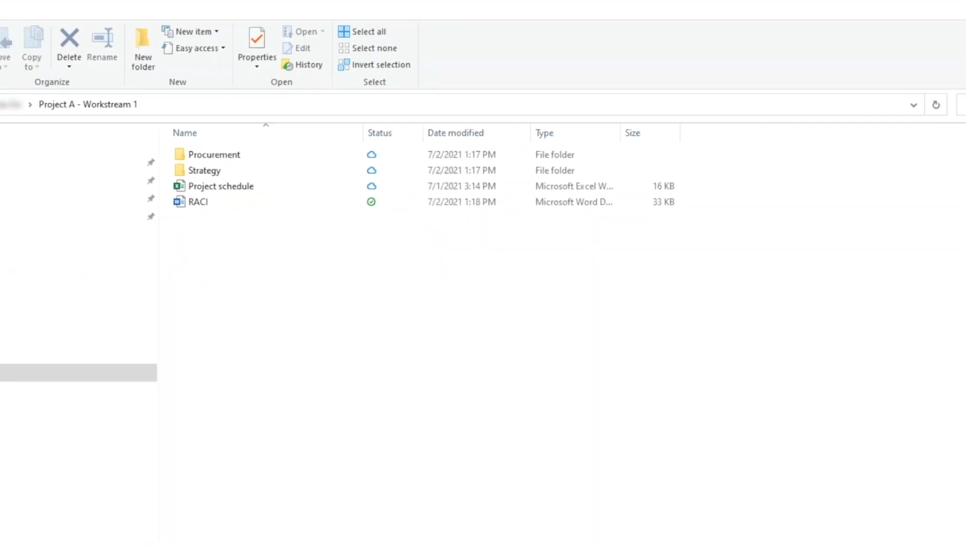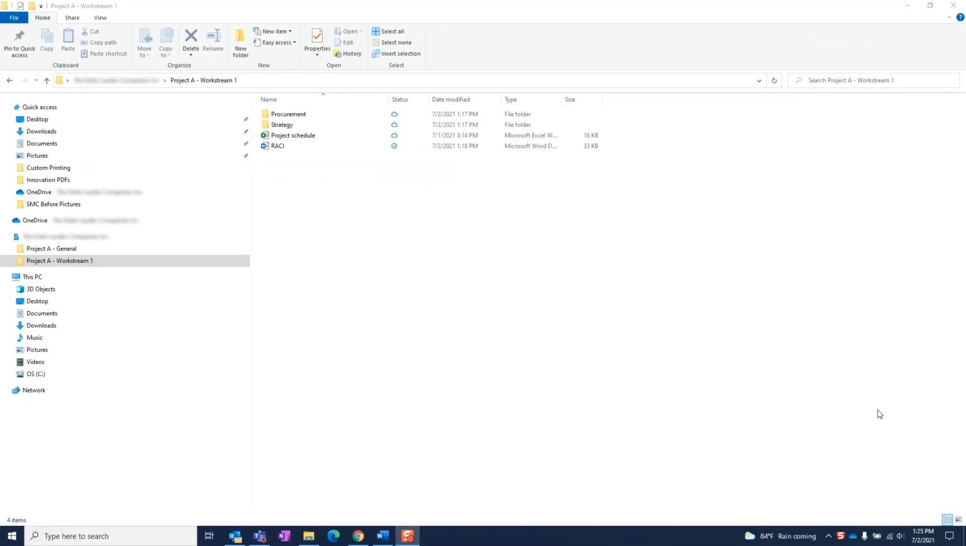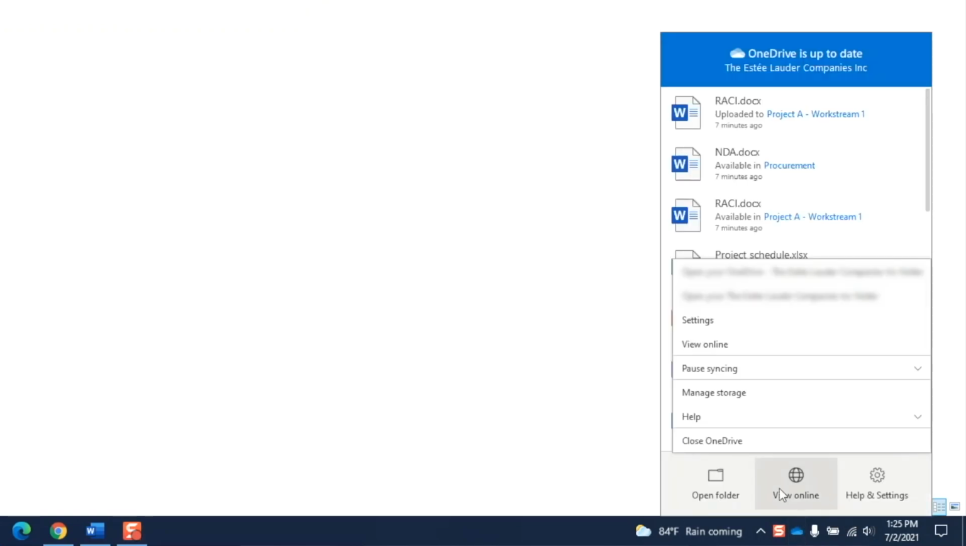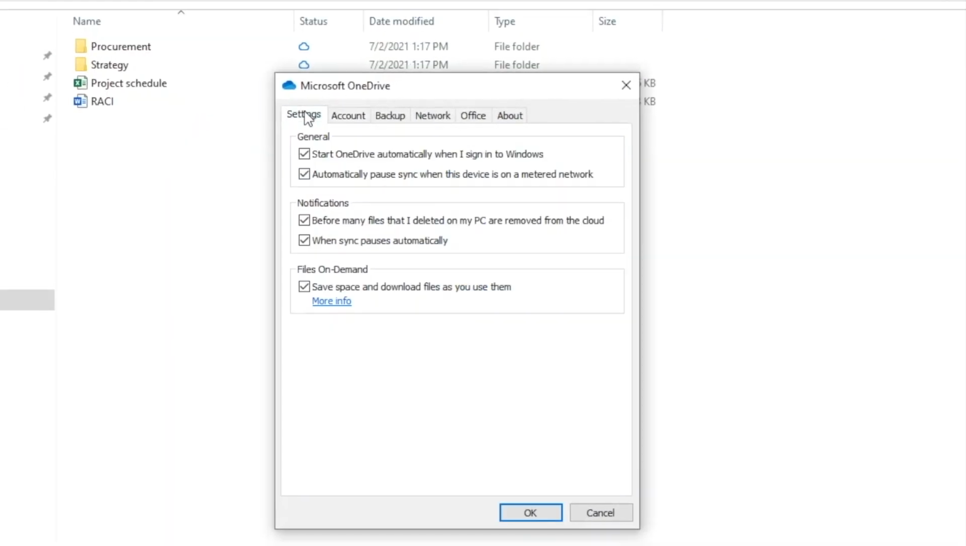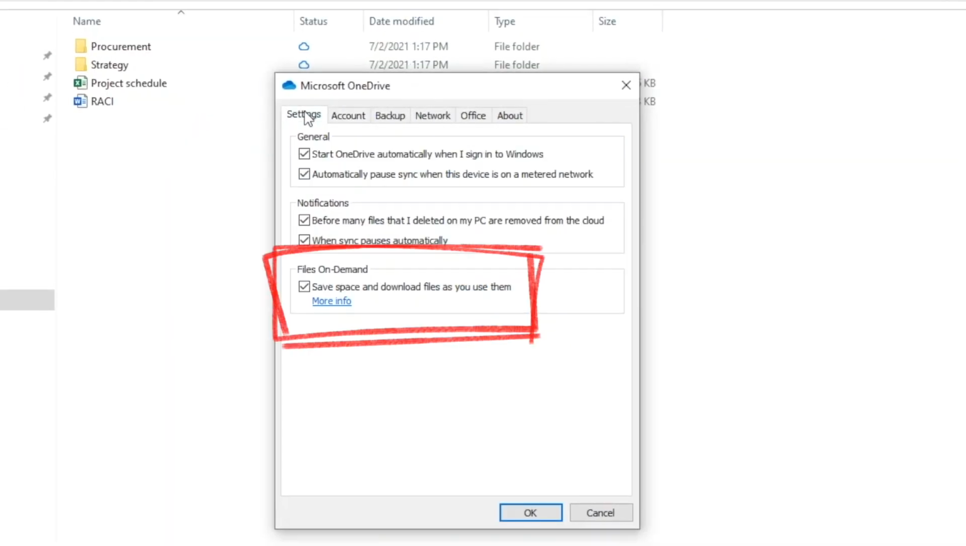If you want to change whether we want to sync and download all cloud files or just what we need on demand, we can right-click on the OneDrive icon in our system tray, go to Settings, then check or uncheck this box for Files On-Demand. I have my settings set to On Demand to save disk space on my computer.